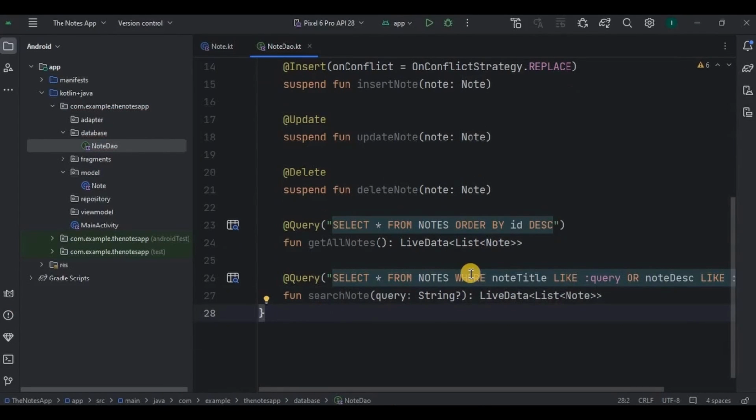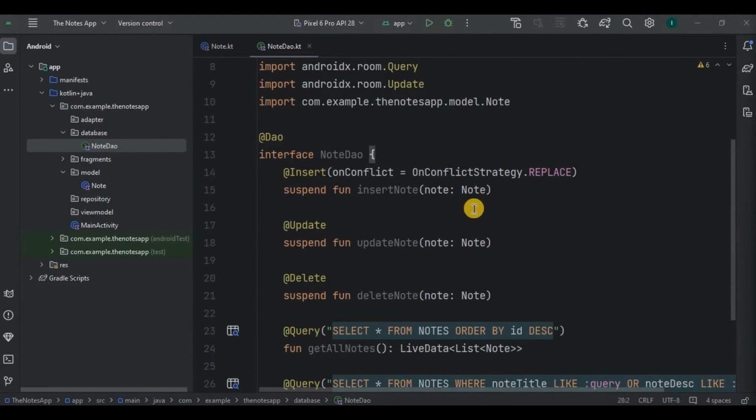And done. Now see, our first query is insert query. Here, what is on conflict? So on conflict strategy dot replace means if there is a conflict, like if same primary key already exists in the table, then the old data will be replaced with the new data. It's basically a safe way of writing code so that we don't face any error in the future. Then we have created a suspend function named insert node that inserts the node in the database.